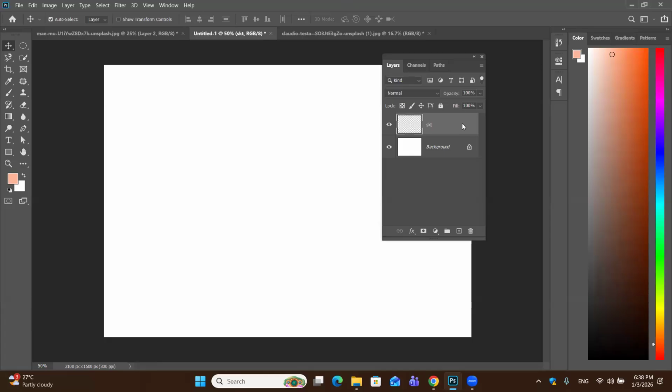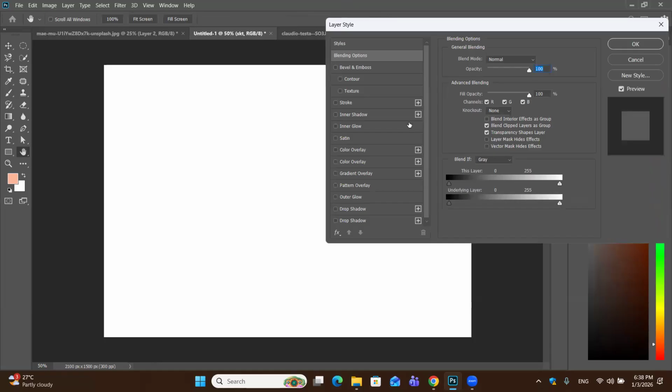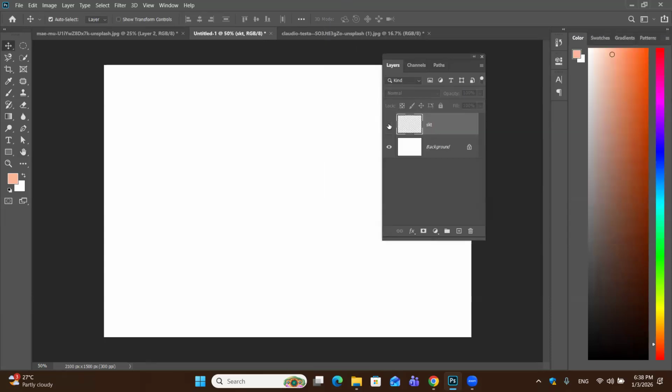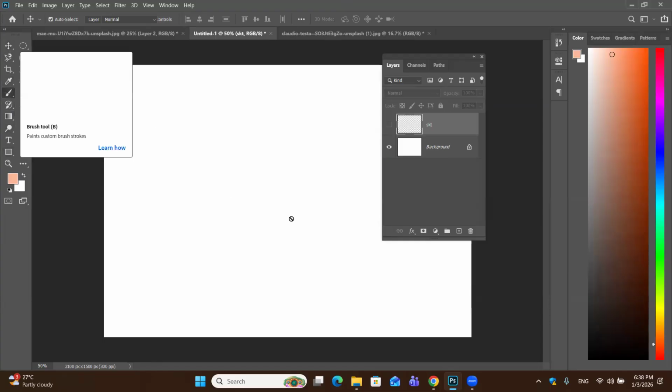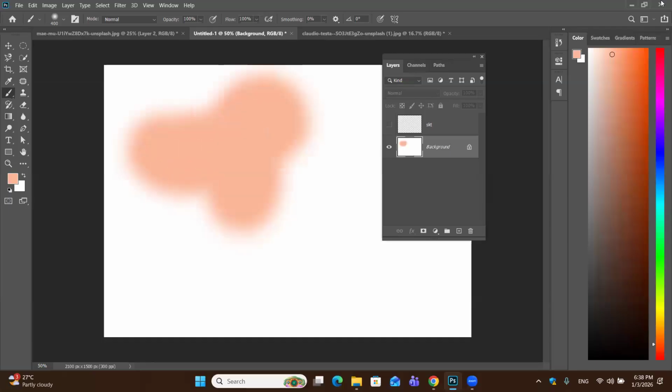You double-click over here and the Blending Options panel will open. This is your eye. If you don't want something, for example, I am working over here, I'll take a brush tool and do something like this. Some panel or something I have done, and now I want to work on a layer. So what I will do, I will hide this.